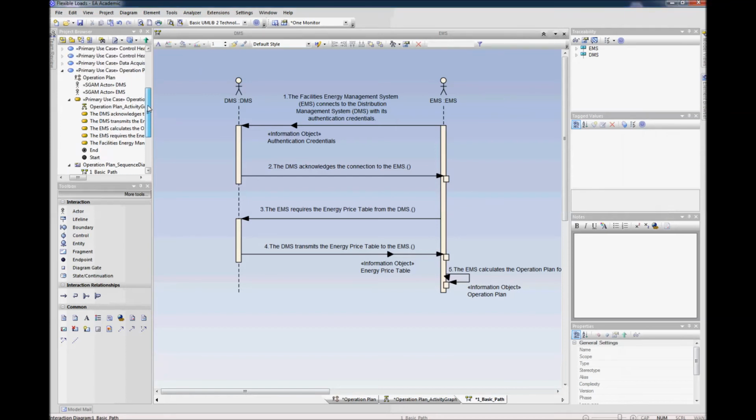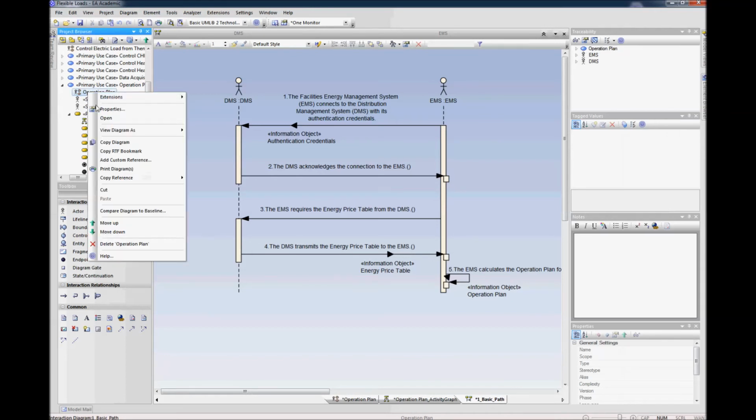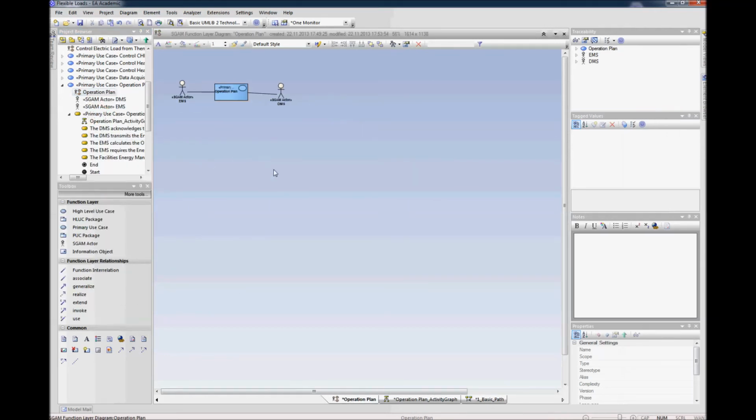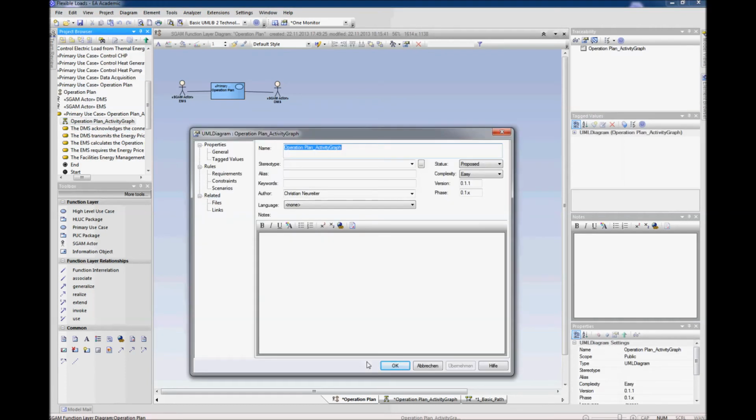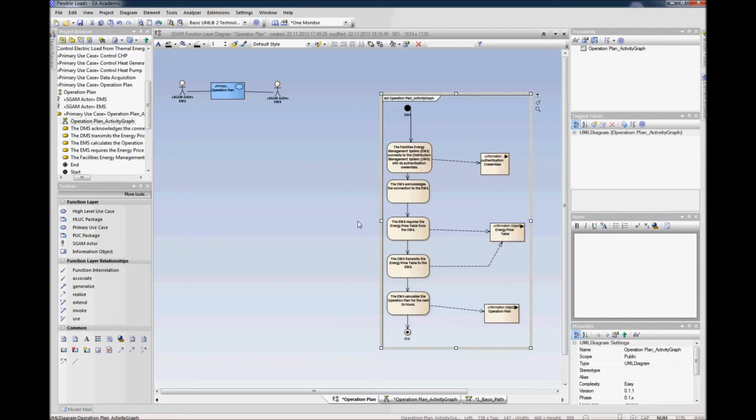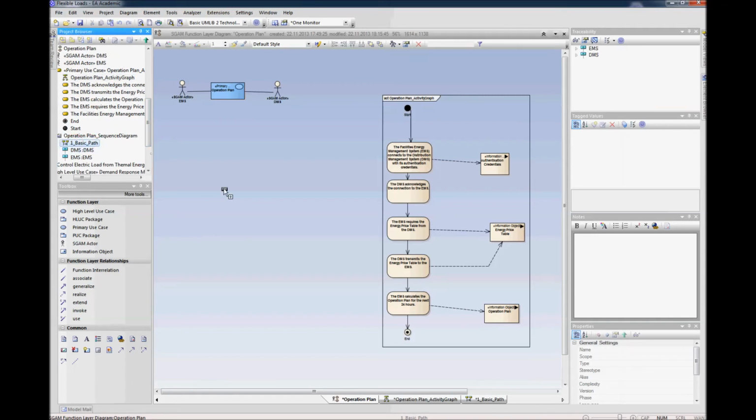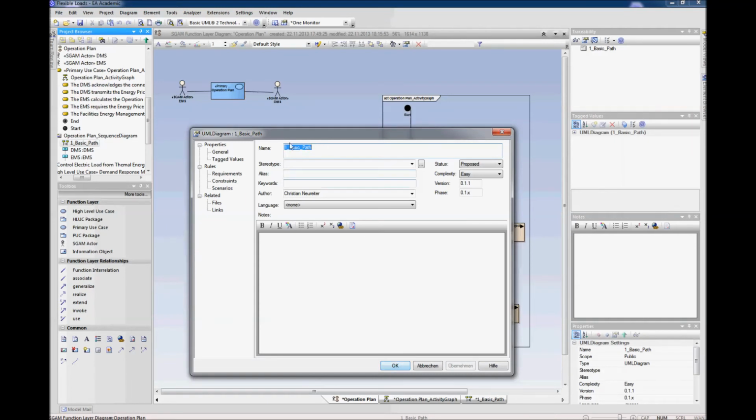Okay, now we go back to the original diagram of this primary use case. So here we see the use case again and the involved actors. Now we insert the activity diagram. And the sequence diagram again we also put into here. You see here basic path. I will talk about this in a few seconds.